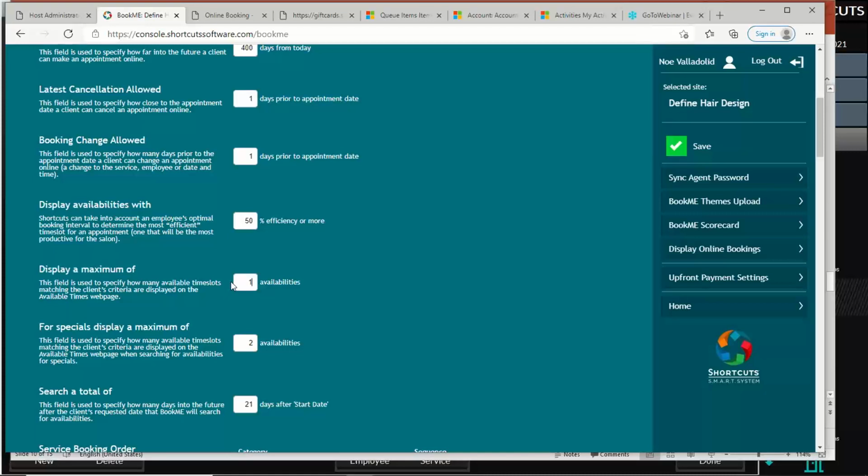If we give the customer too many choices, 10 for example, then the customer is just going to see a big list of times and then sometimes confuse the customer. So really, you want to give them just a few choices just to simplify their selection.